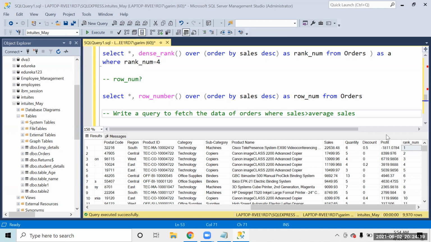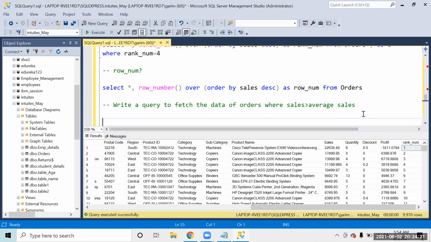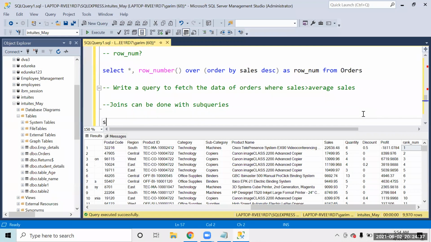Now, just a quick pointer I would like to tell. We have seen that many of the questions we did with joins can be done with subqueries as well. But always remember, subqueries are slower, right? Subqueries are slow as compared to joins. So you should always be using joins instead of subqueries for better performance.